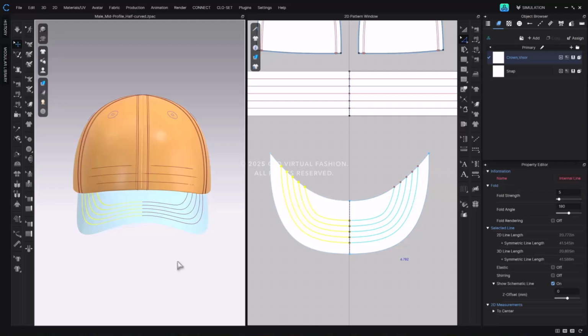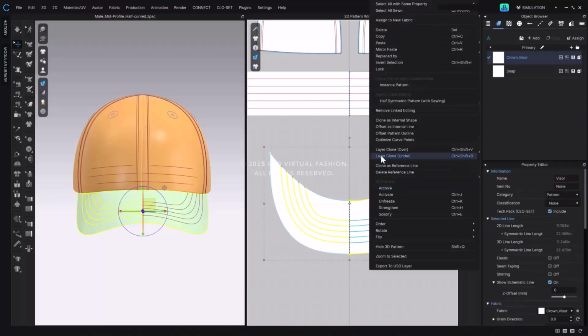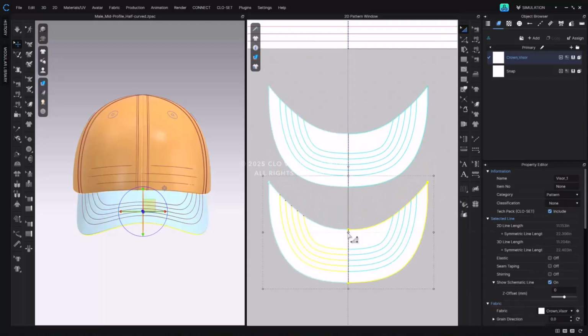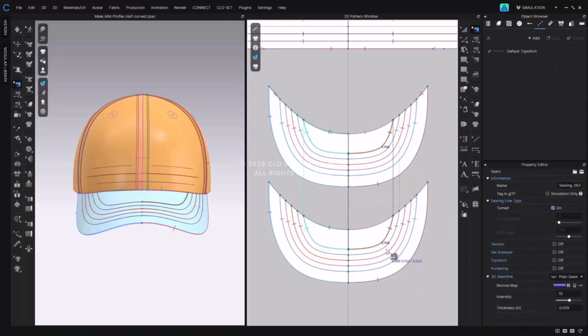Now let's create a double-layered visor to replicate the real construction where the visor pad is sandwiched between 2 fabric layers. Right-click on the visor pattern and click Layer Clone Under. Then, click on an empty space in the 2D window to place the cloned pattern. You'll see that the internal lines are automatically sewn together with the new layer.